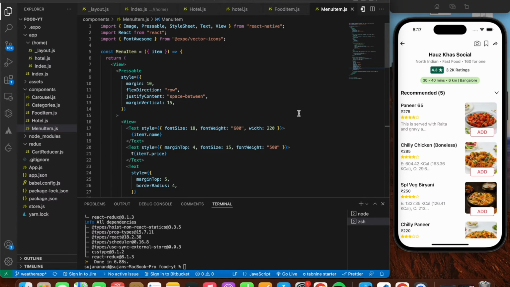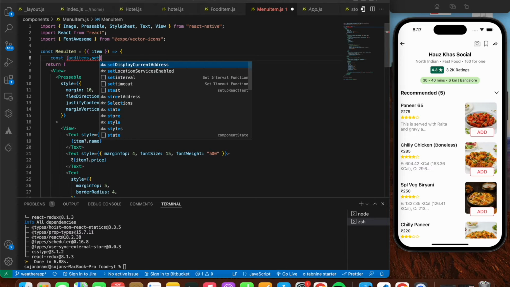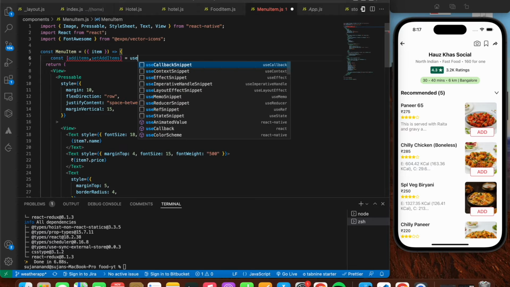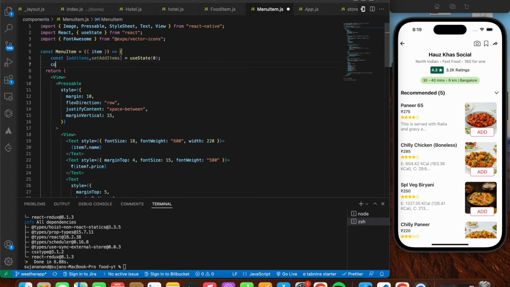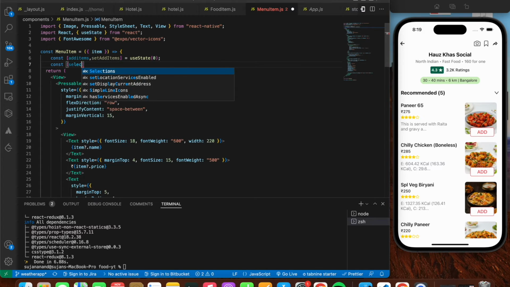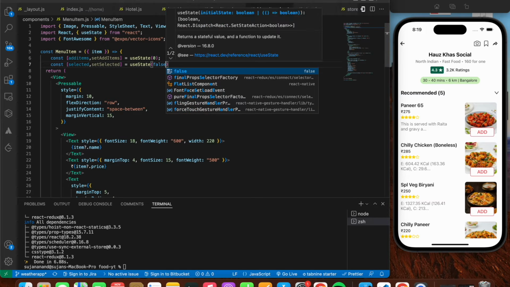So before that, I'm going to initialize some state, that is for the quantity part of it, and whether or not a particular add button is selected or not. So to do that, I'm going to say const addItems. We have done this in the previous project, so we're just going to follow the same methods, right? So here I'm going to say addItems, setAddItems equals to useState. So initially it's going to be 0. So apart from the addItems, I'm going to need access to one more variable, that is going to be selected. So I'm going to say const selected, setSelected equals to useState, and I'm going to pass initially a value of false.